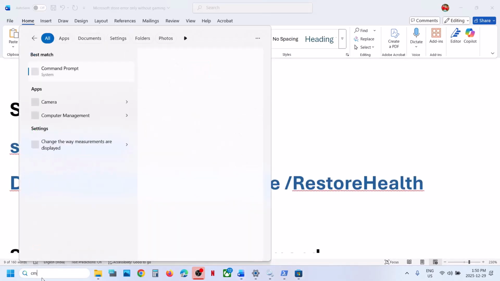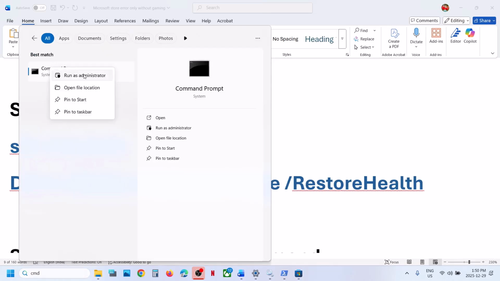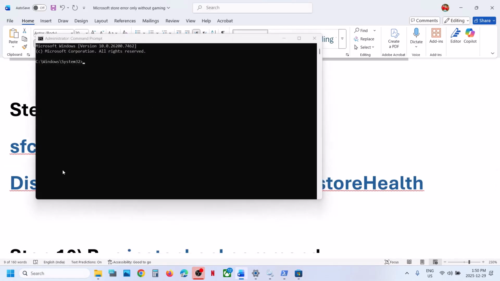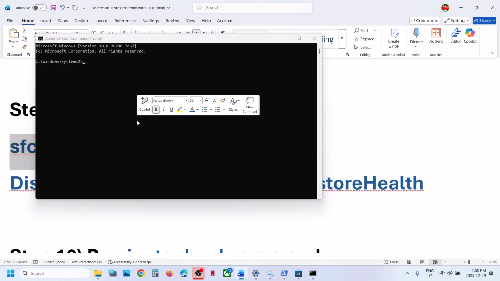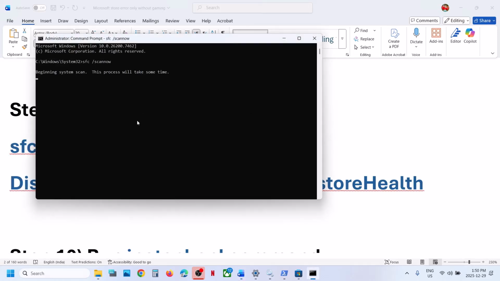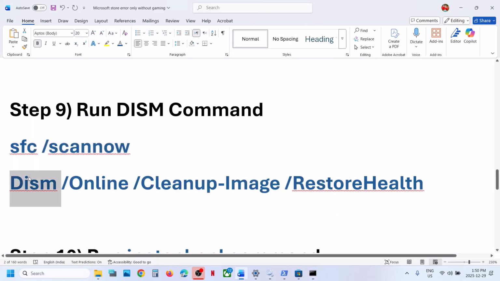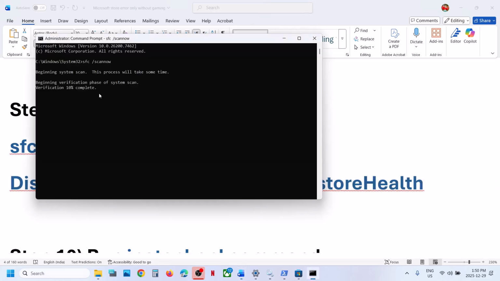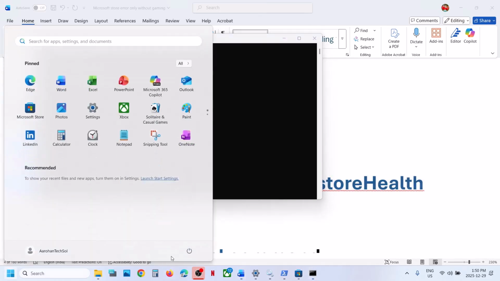So type in cmd in Windows search box, make a right click on command prompt tab, make sure that you run command prompt as an administrator only, click on yes to allow, copy the first command, paste it over here, hit the enter key. The command is provided in the video description. This will run a scan. Once the scan is 100% complete, copy the second command, paste it on the same window, hit the enter key. Once the second scan is 100% complete, then restart your computer. After the system restart, you can check.